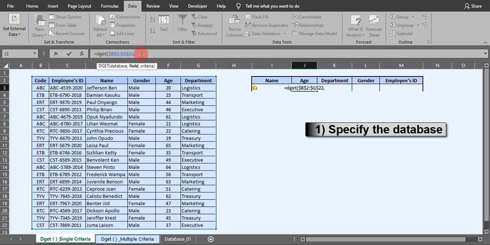The next component that you'd want to specify is the field. Now, what is the field? The field is the element which you are searching for from your database. In this particular case, we are searching for the age from the main table. So the age becomes the field.